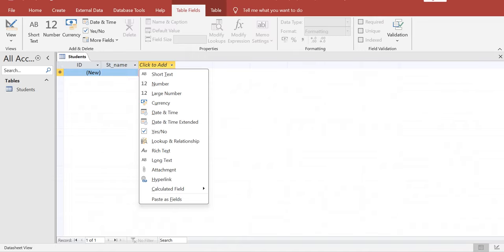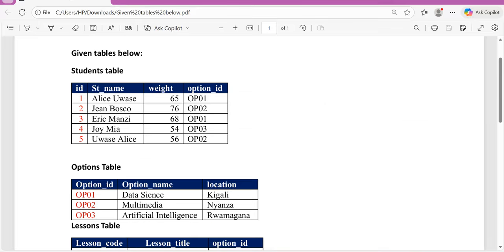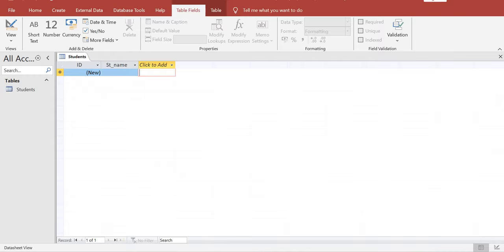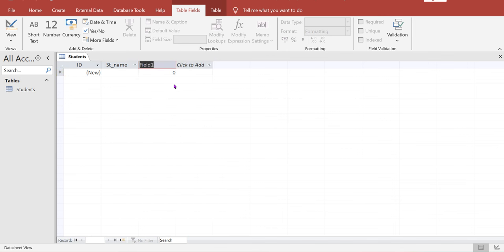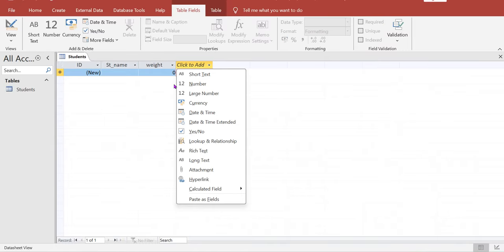Then, the next column, let me check. It is weight of the student. So click here to add, then weight is number. Click on number, here. Then you call it weight as they have shown you. Then you press enter to confirm. They ask you, do you need another column? Yes, but you need to check the name.